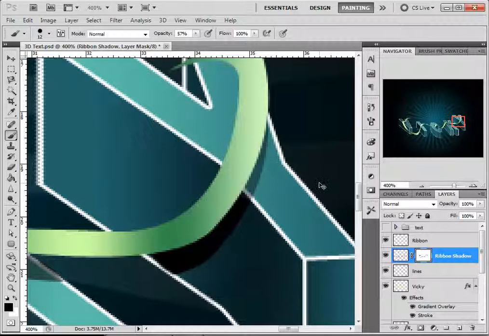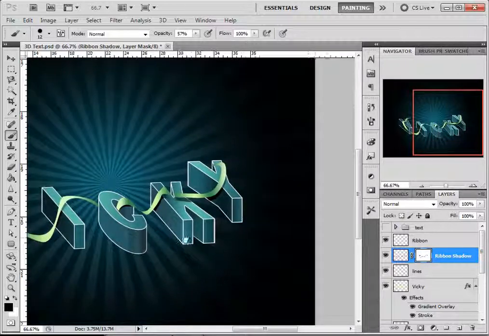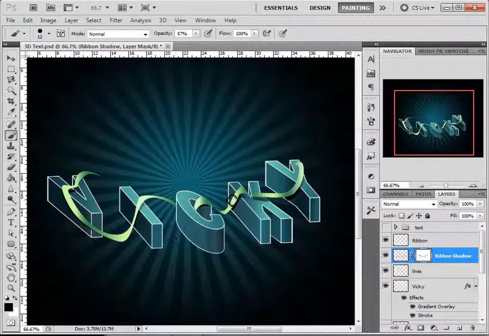There we go. So let's zoom out. And there we go. Just by doing that, you've created a really nice shadow effect happening here and there, and just giving it that extra sense of depth. Now the next thing we're going to do, now we've got our shadow in there, we're going to add a little bit of detail in this text because it's looking a bit plain at the moment. So we're going to add a little bit of something special to it.